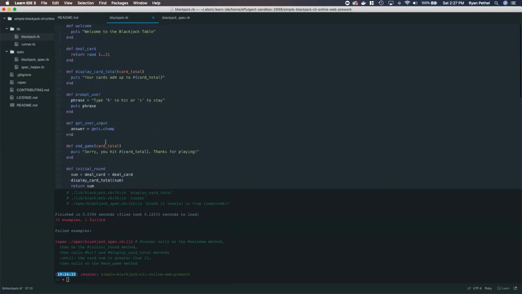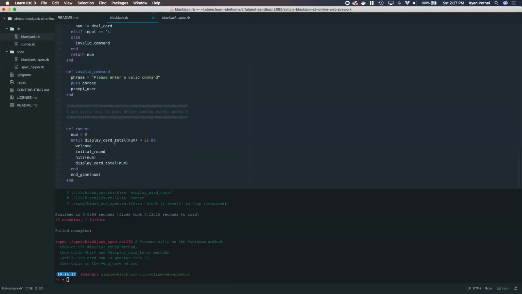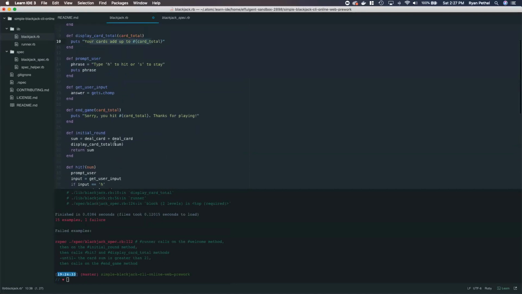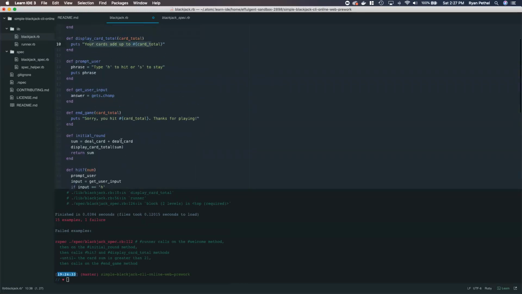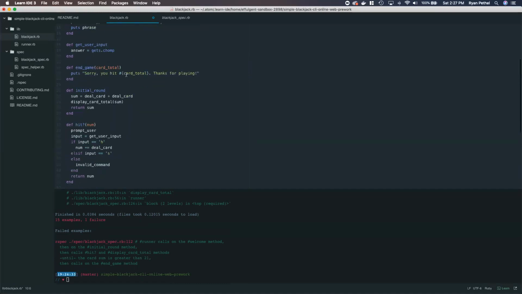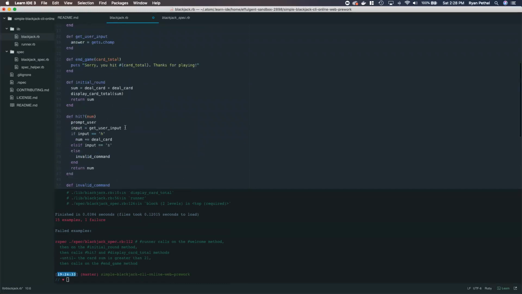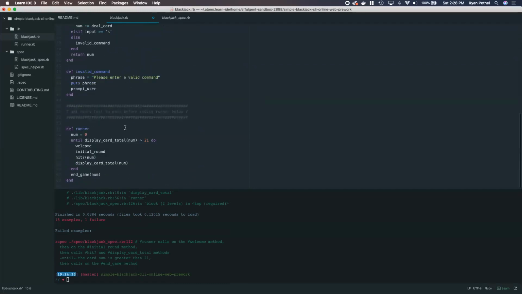And the return of display card total really is a number? Yes, look at it. Oh, it just, what's the return of puts? Oh, it's a string. Well, no, puts prints out a string, but the return of puts is actually nil. I don't know what it's going to evaluate nil greater than 21 as. I'm kind of thinking it would be falsy, but I don't know, because it's really not what you intended to do. Maybe you just intended to say num was greater than 21.